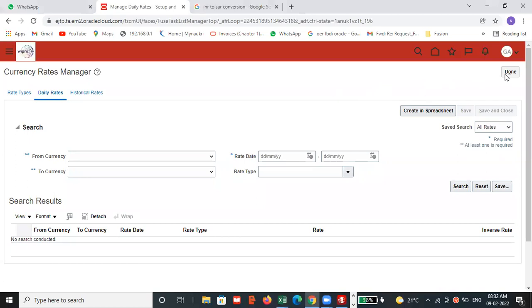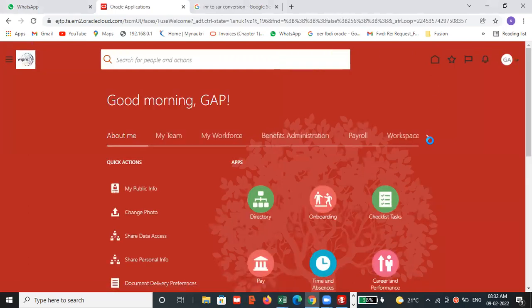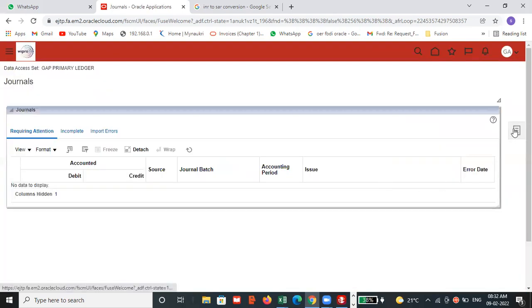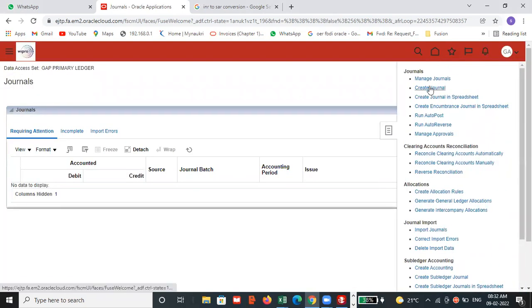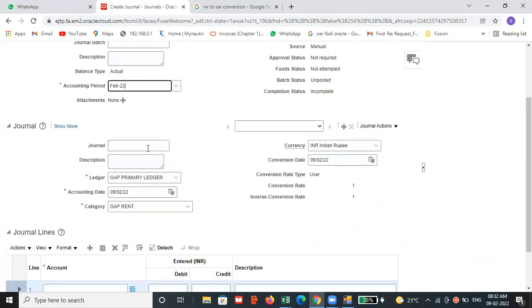To create a journal in the application, navigate to the home page. Navigate to the General Accounting dashboard. Click on Journals, then Create Journal. The accounting period is Sep-22.